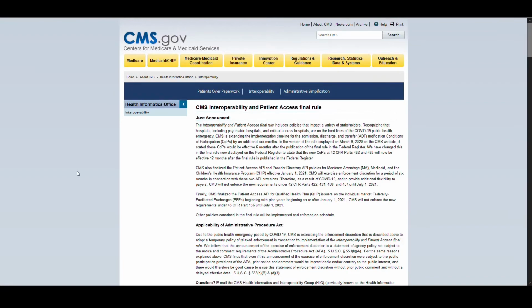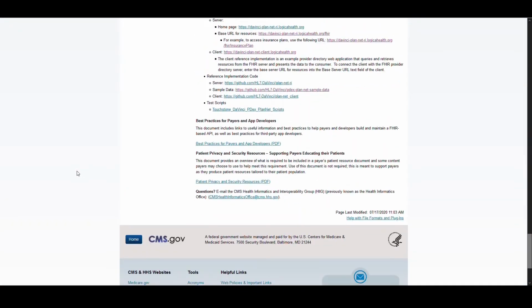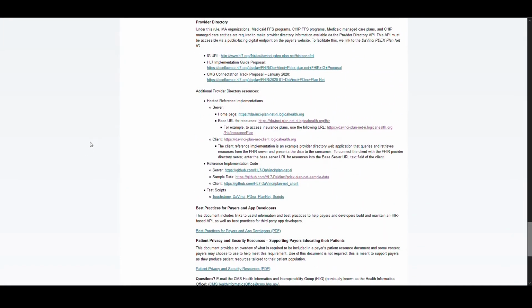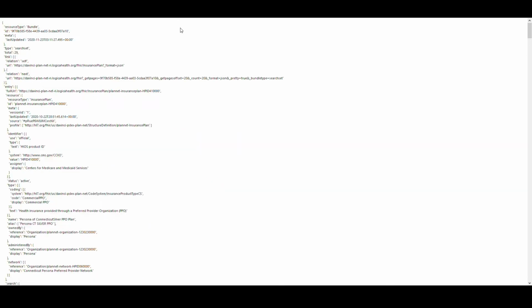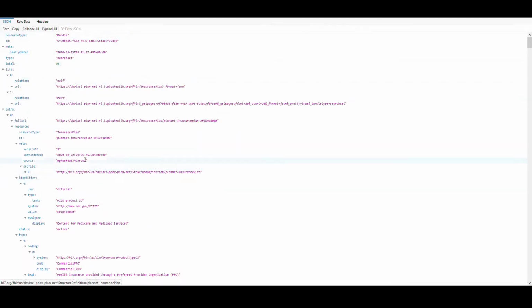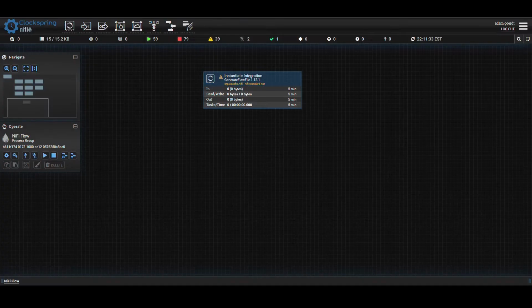So the next thing that we need is from the CMS site. If you go down to the bottom of the page, we have some sample data sources, some reference implementations here. I'm looking at this particular one. This is the Logica Health FHIR insurance plan data set. So clicking on this, I see some data. I'm going to update this to raw JSON. So this is really the data that we're looking for. This is what we want to get from this data set into our contract database.